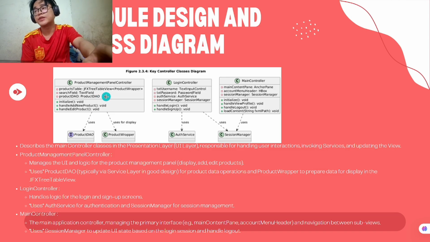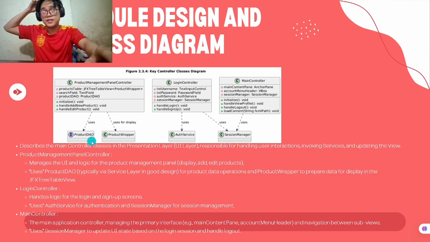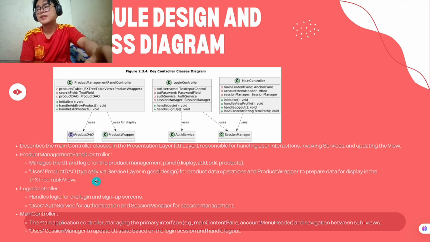First one is the product management panel controller. It manages the UI and the logic for the product management panel, like display, add, or edit the products. Later, I'm going to show you how my app runs. You're going to understand more about this. It uses the product DAL, typically via the service layer in good design, for product data operations, and a product wrapper to prepare data for display in the JavaFX table view. I can show you that in later sections.